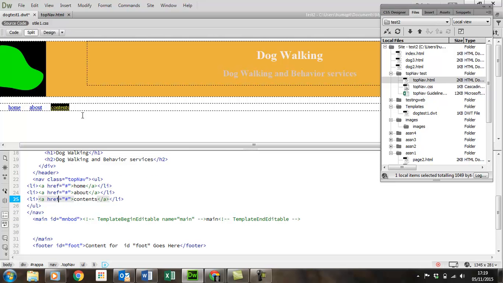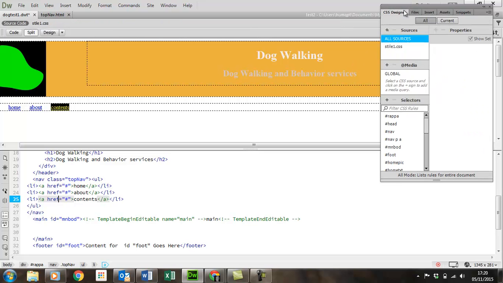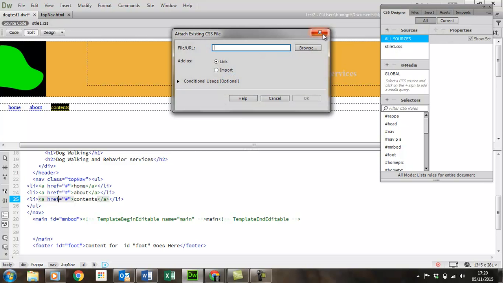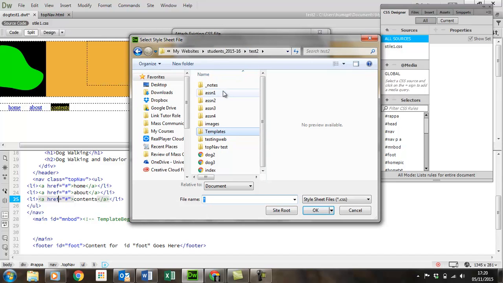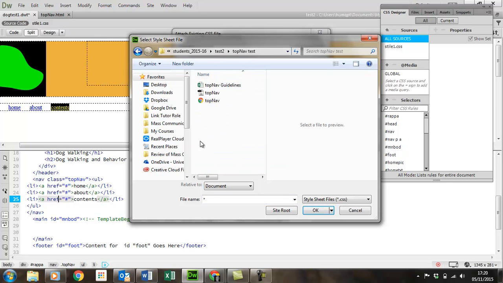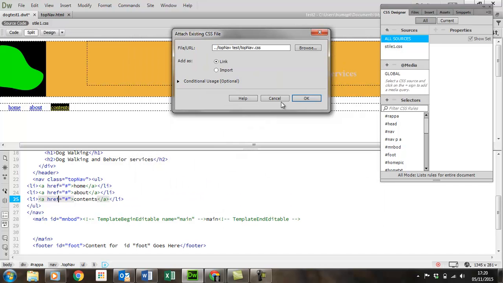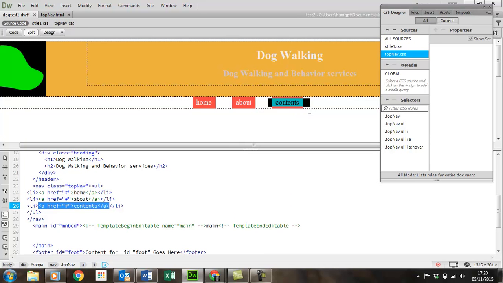So now I'm going to think, how do I get the styles there? Well, remember that I had a special style sheet just for that navigation. So what I'm going to do now is attach that style sheet. In CSS Designer, I'm going to click plus, add CSS, and attach an existing style sheet. I need to find where that is, and in fact, it's inside here, top nav. Okay, and we can see that immediately all those characteristics are brought in.